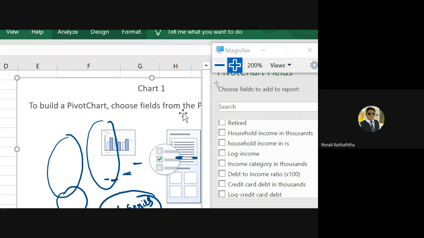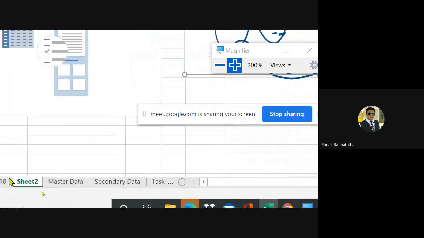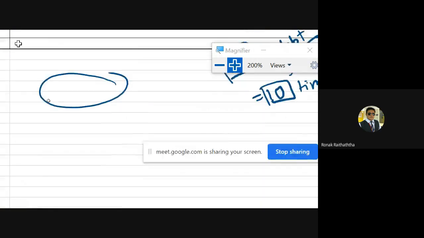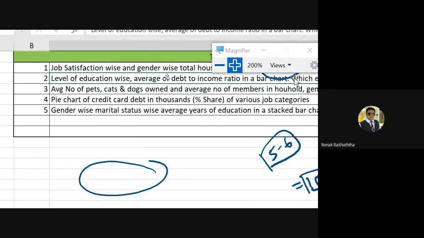Can someone tell me what needs to be put where? I am putting across my task in front of you again, if you want to check it further. Level of education wise, average of debt to income ratio in bar chart.